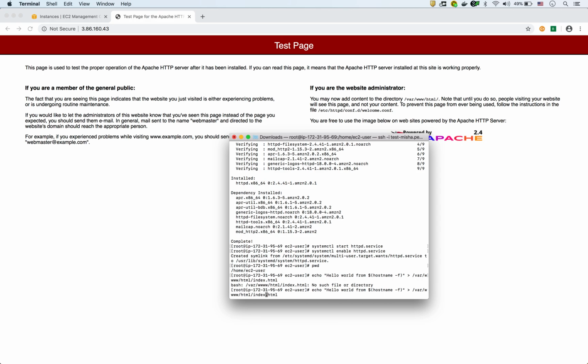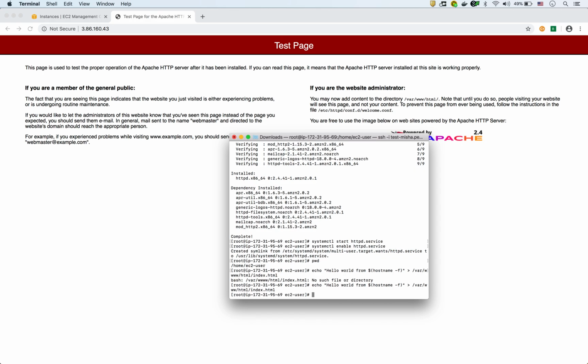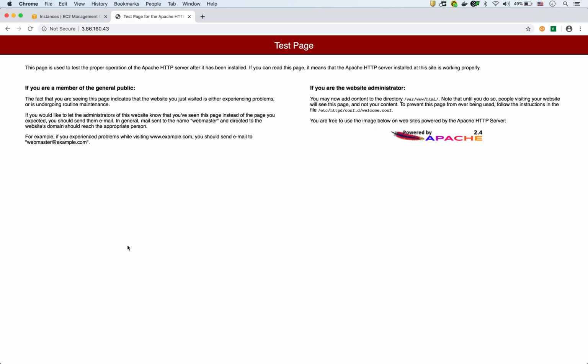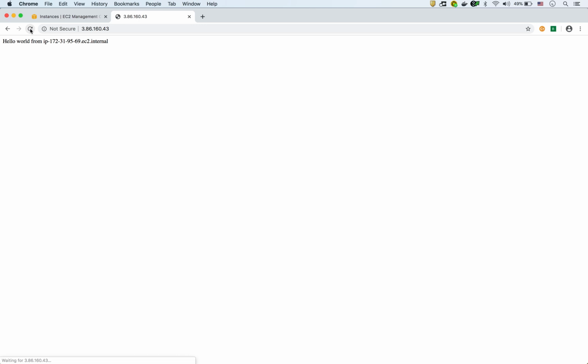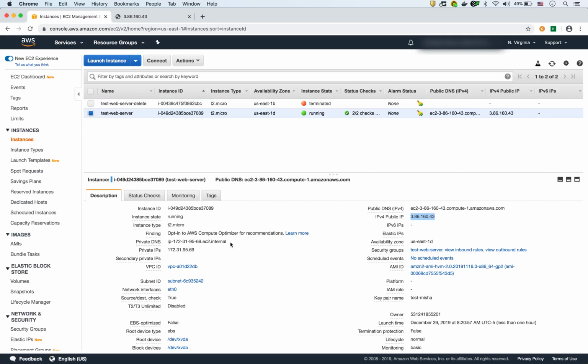Oops, I made an extra w there. There. So now we made this custom page. So if we refresh this page, there it is. So it says hello world from IP 172.31.95.69, which if you look matches this one right here. So we know that it is that specific EC2 instance that's serving our request.